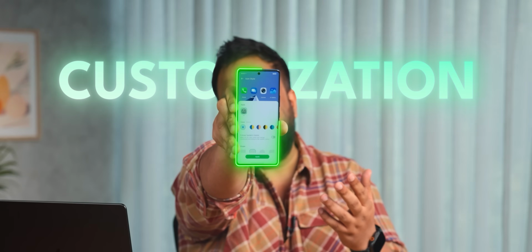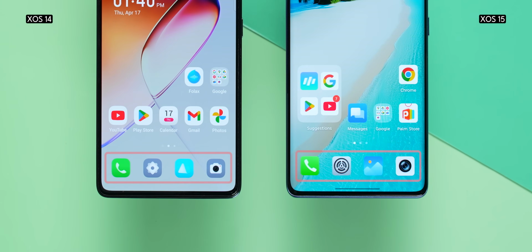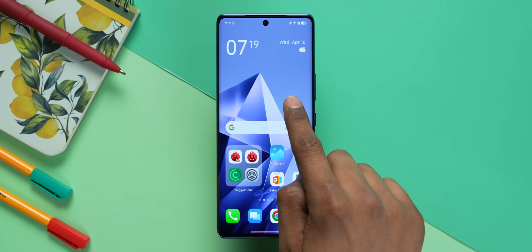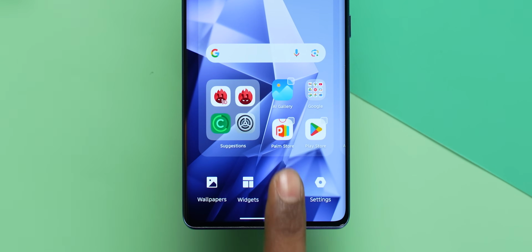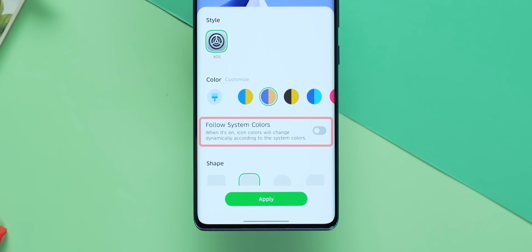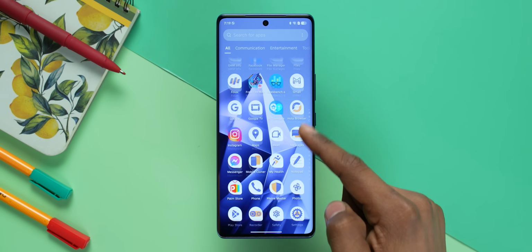First up, let me show you all the design changes, the customization options, and the animations that are available in XOS 15. So firstly, the icons for first-party apps like Settings, Dialer, AI Gallery, and Camera have been upgraded to look more premium now. Additionally, with XOS 15, you can now customize the app icons on the home screen. Just long press and you will see icon style. With this option, you can pick your preferred colors for the icon or opt for it to follow a system-wide color scheme. Not just that, you can even adjust the icon size. All of this is very detailed and elaborate, and I kind of like it.